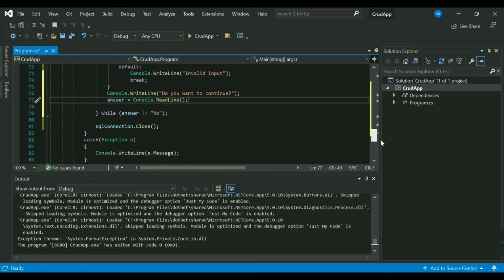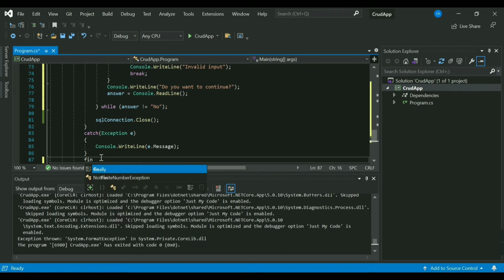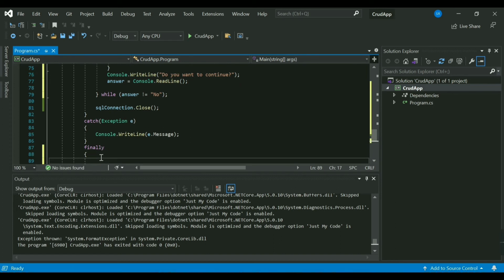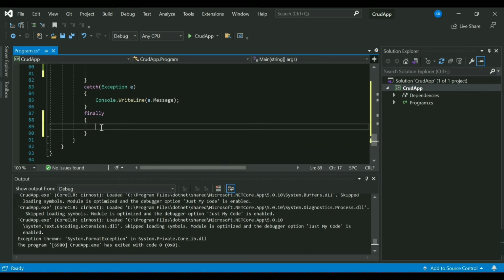And if you notice one thing, we have left the SQL connection close in the try block itself, but it is good practice to move it to the finally block. When you open the connection in the beginning, that connection stays open, and after try, catch and everything is done, finally after our program is executed, this SQL connection will be closed. So I'm moving SqlConnection.Close to finally.